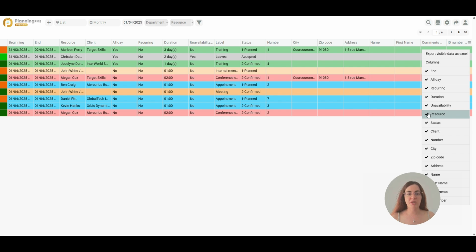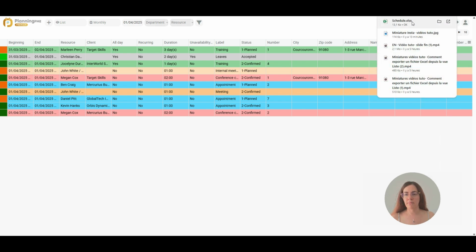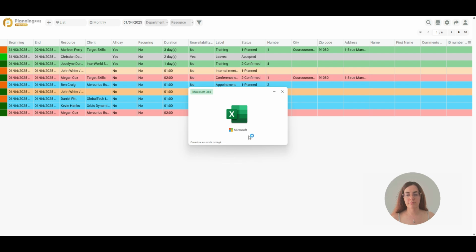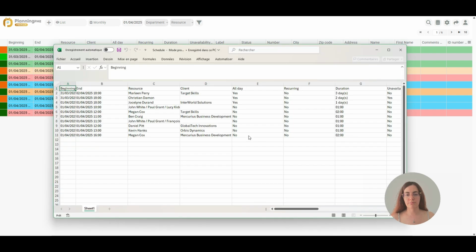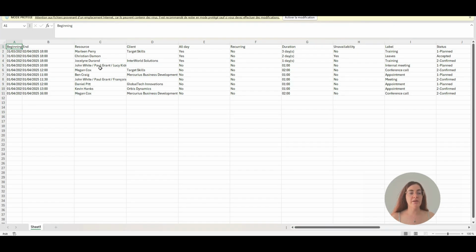Now that we have defined a special order for all the different columns, you can export it as visible data through an Excel file. I will click here. I will double click now on schedule. I'm going to make it bigger, and as you can see now, it respects the order you implemented before. It starts with the beginning and end date and the resource label.